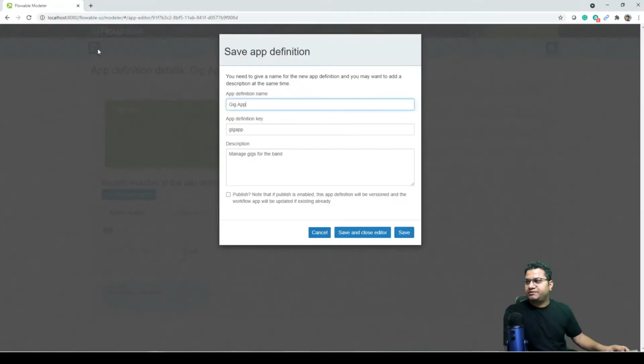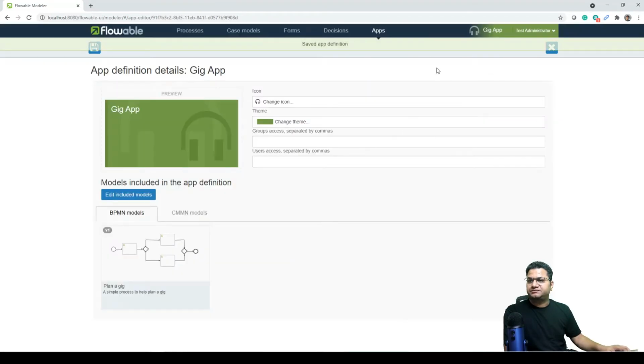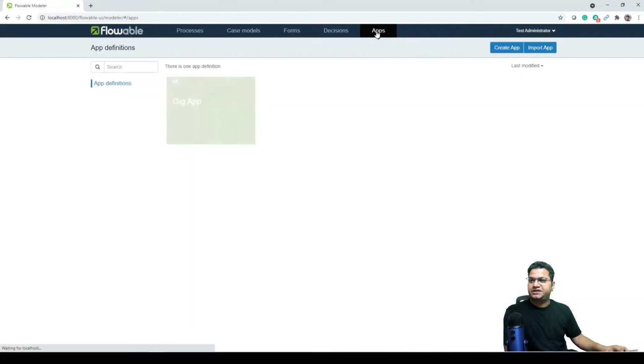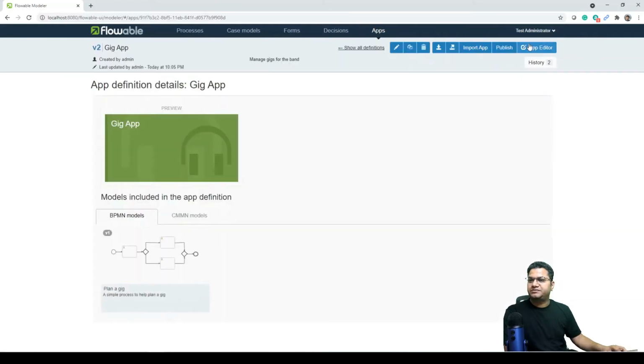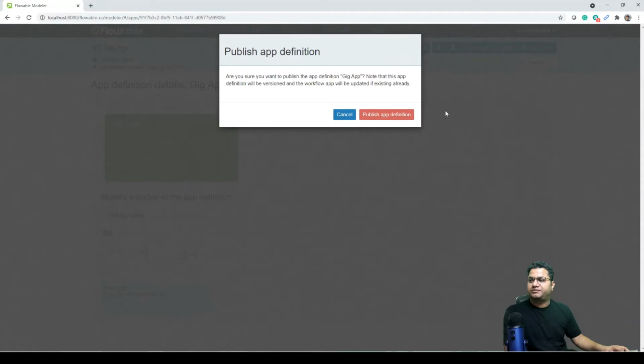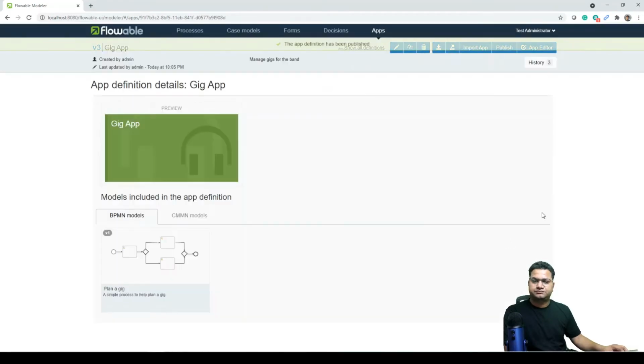During this time you might have noticed that there is an option to publish from this place as well, like this, the saved app definition. Now in the detailed view of this application, we can simply go here and publish this. The app definitions have been published.